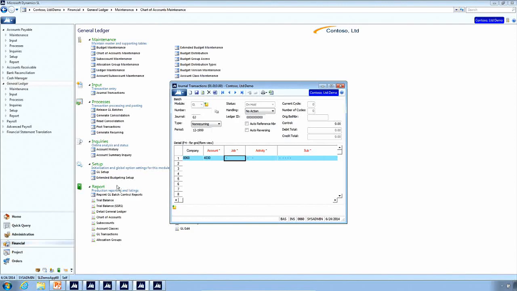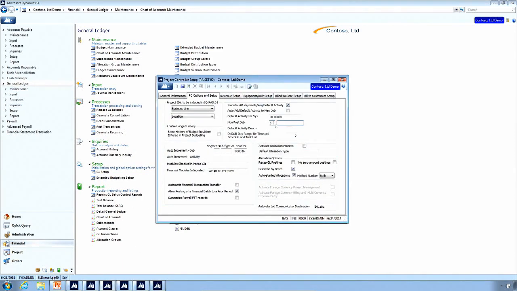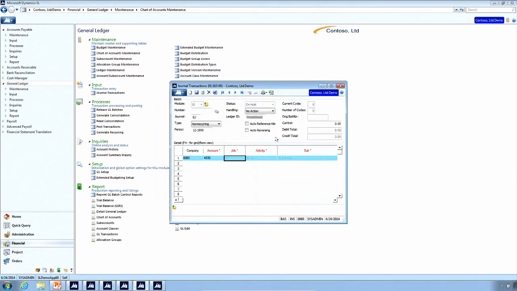And so what I can do is I can charge it to a non-post project. The non-post project for this company is defined as 0. So that means if I don't want it to go to project, all I have to do is type 0 in the project field, and it will bypass flowing to project. So I'm going to type a 0 in here.